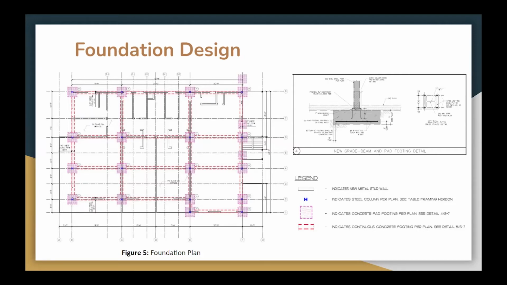What's supporting the columns at the slab level is going to be a pad footing. And also on the exterior, we're adding a continuous footing around the building to support the exterior walls and the interior walls as well. We also added a pad footing detail on the right-hand side, showing the connection between the steel and the concrete pad footing. Next slide, please.